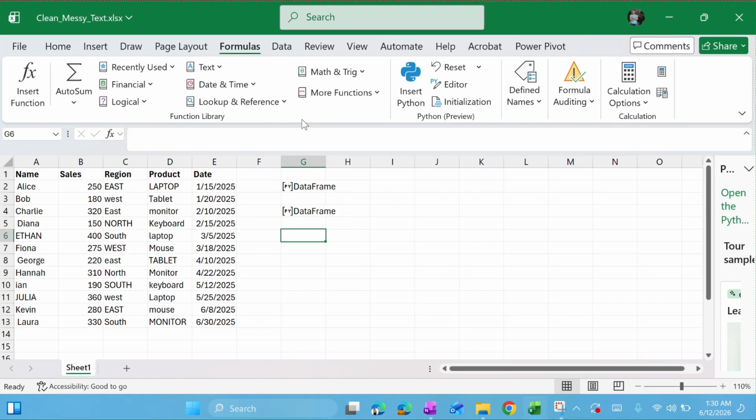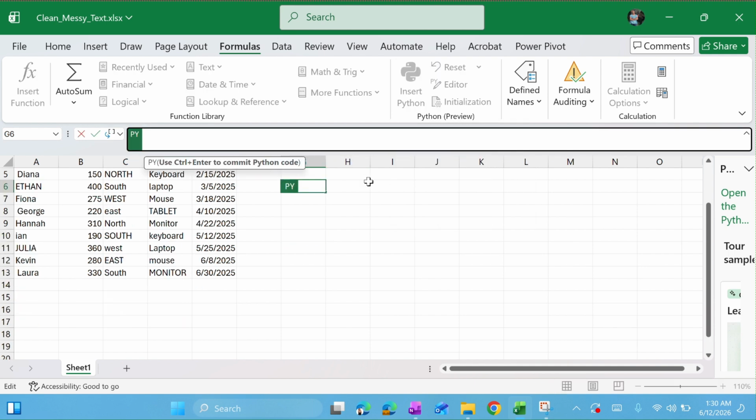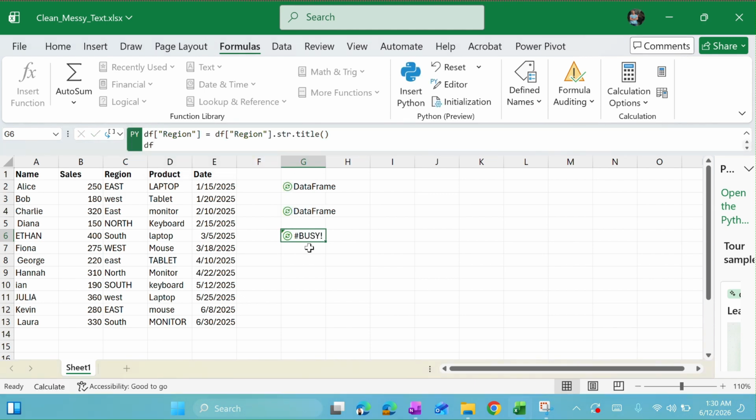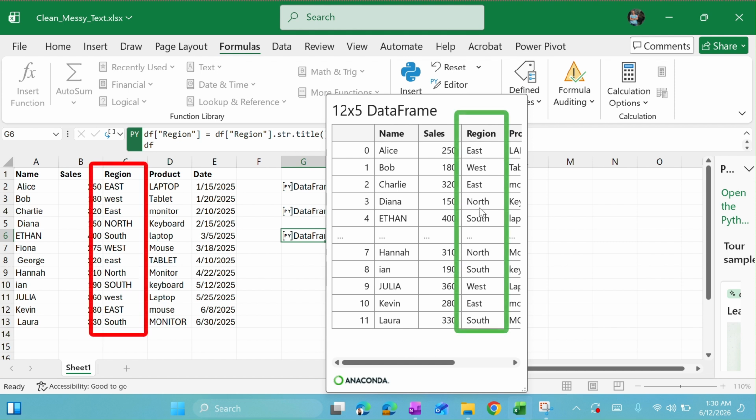In the region column, you see that the cases are not consistent. So we are going to fix it. Let's go ahead and insert Python and then paste our formulas, then commit, Control Enter. Python works as magic, and here you have it, the region. They are now consistent, okay?